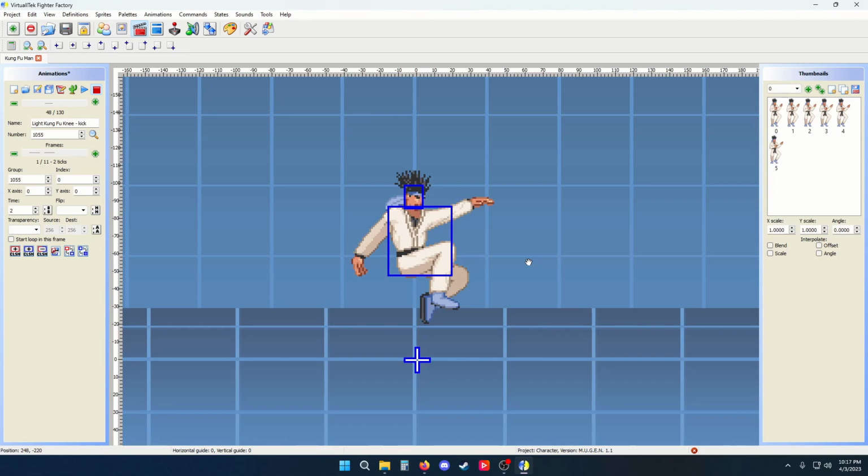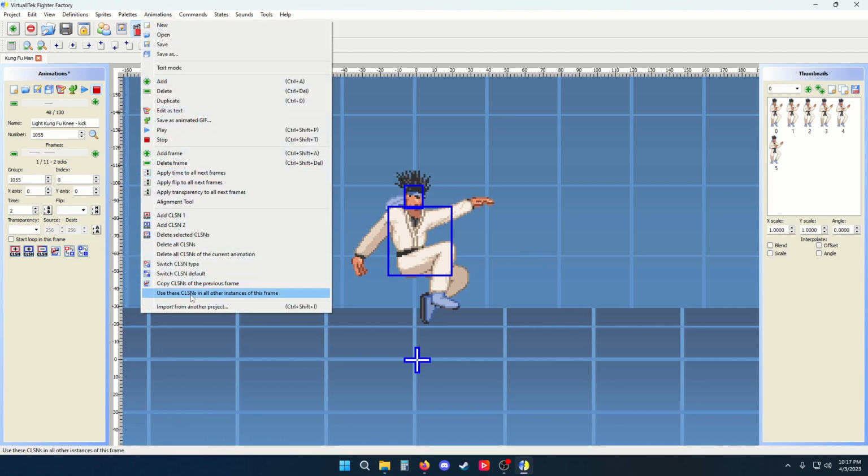So when you're doing hurt animations for chibi characters that have one sprite, you put the box on one frame and you hit that button, and it's going to make all those frames have the same hitbox. And this will cut your time with your hurt animations in half. It's so good.